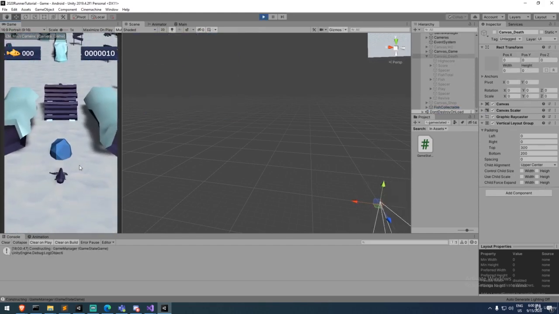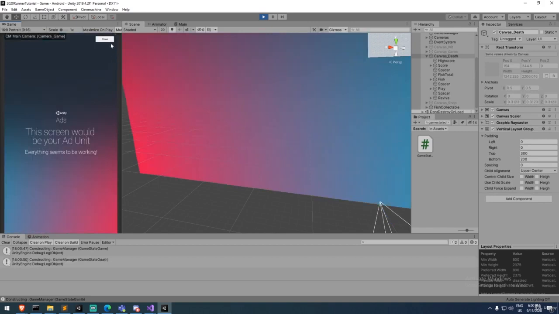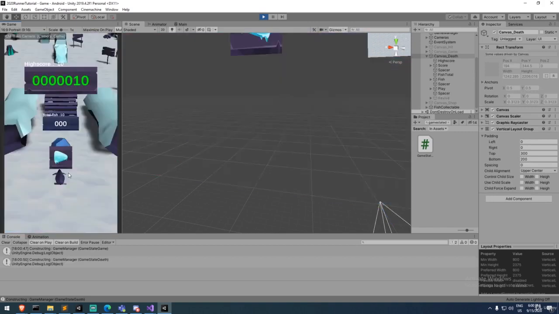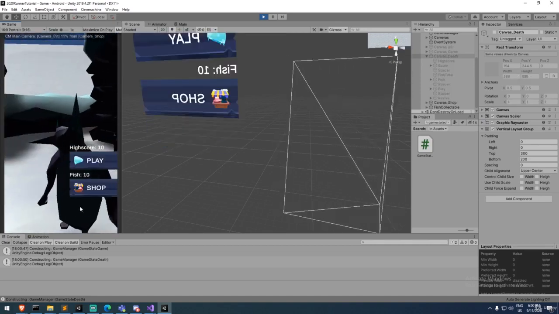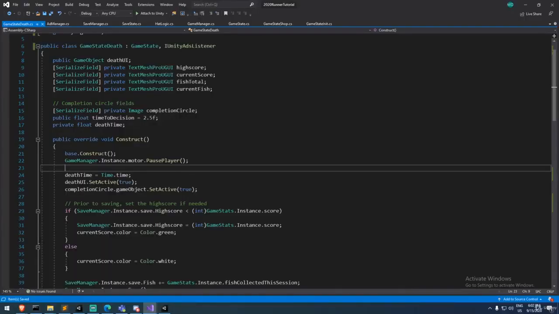Run into the wall. Click here, an ad is being played. We go back, and we were not revived. Okay, why is that actually? So I have to figure out. Oh, I just realized why this didn't work.